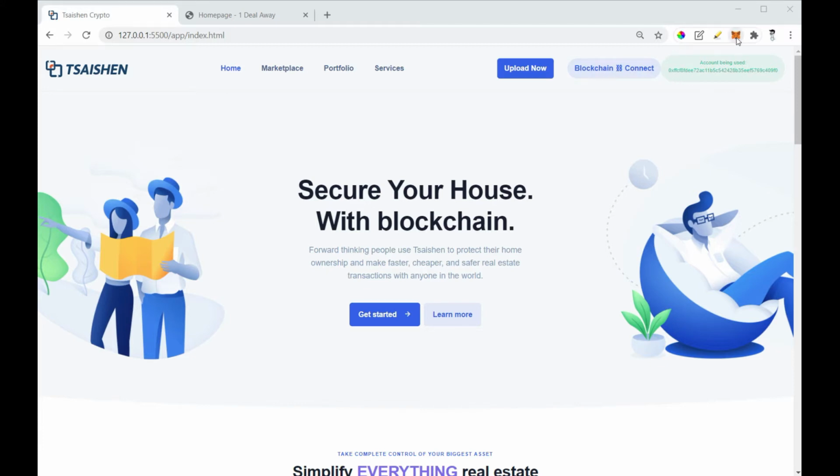So you will need to use this foxy little guy, also known as MetaMask, and we'll have another video of how you can actually get that. So stay tuned for that. But if you already have a MetaMask, it will automatically log you in. You will see the account that you are using and you'll be able to upload your house.